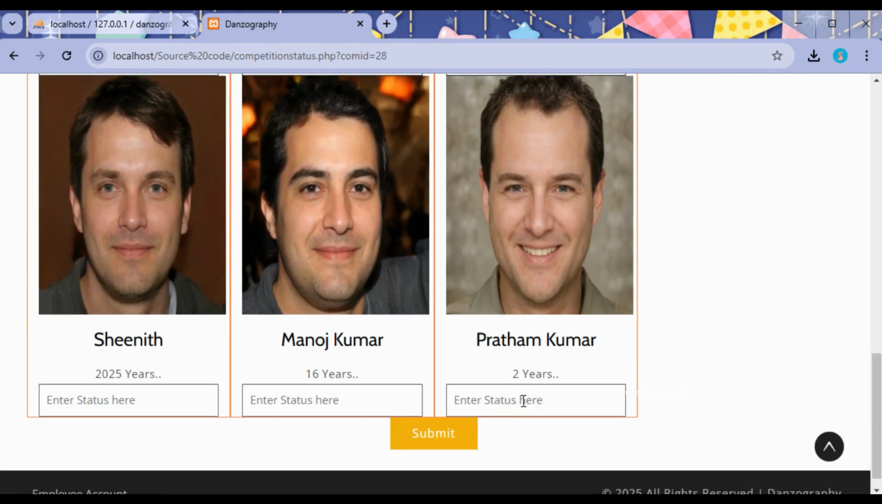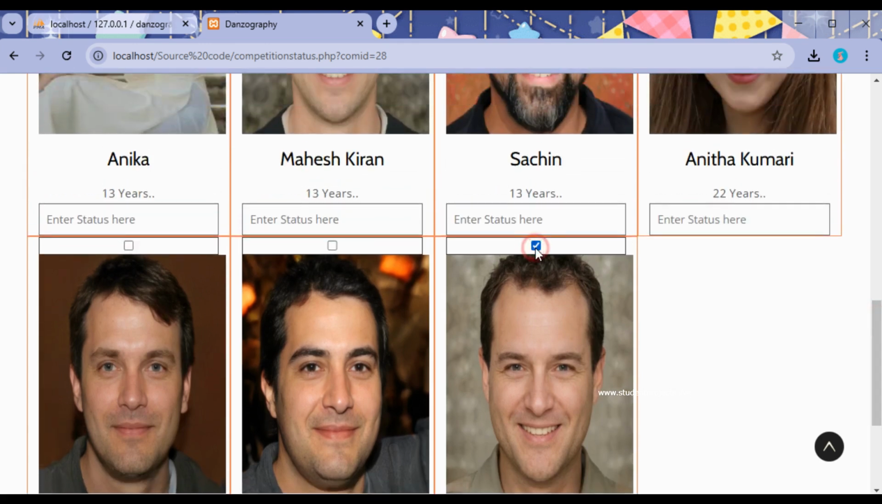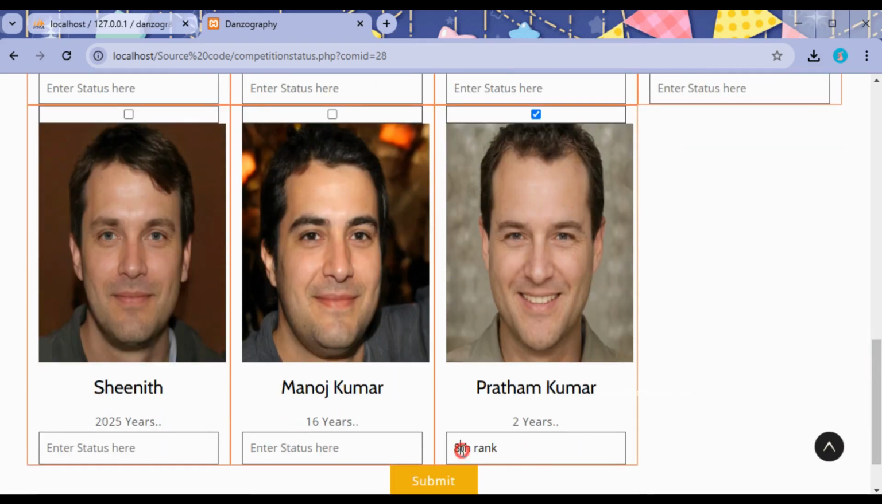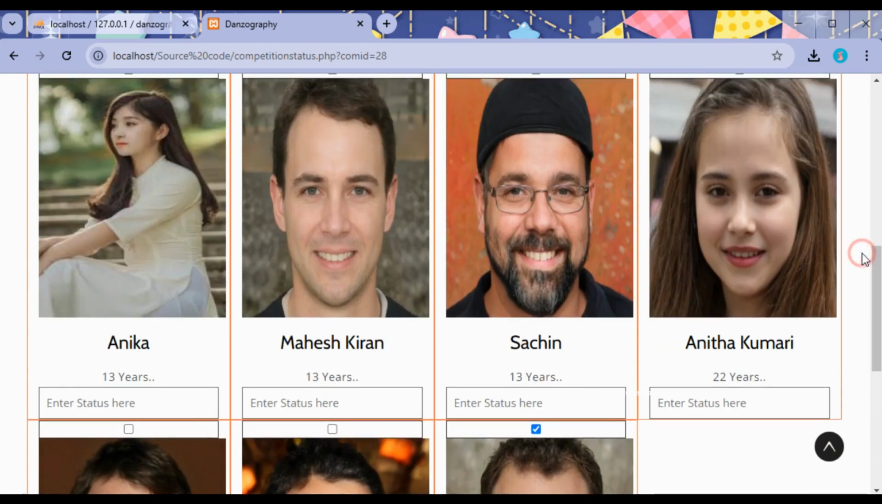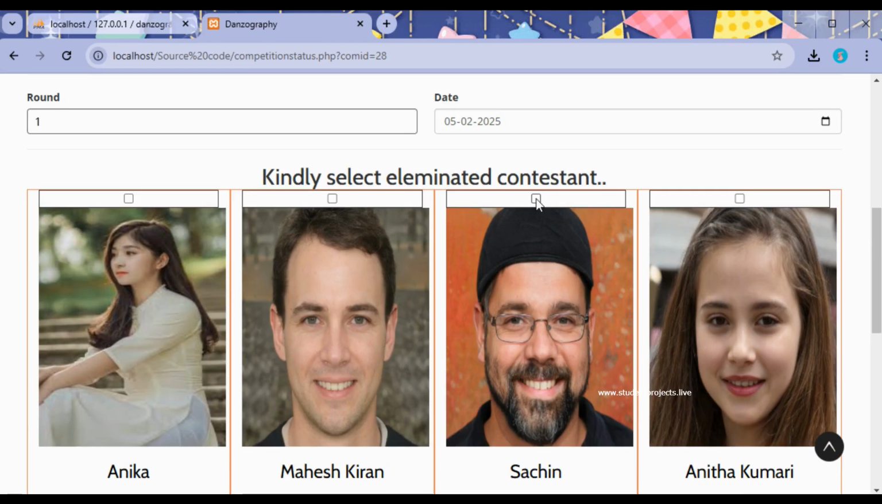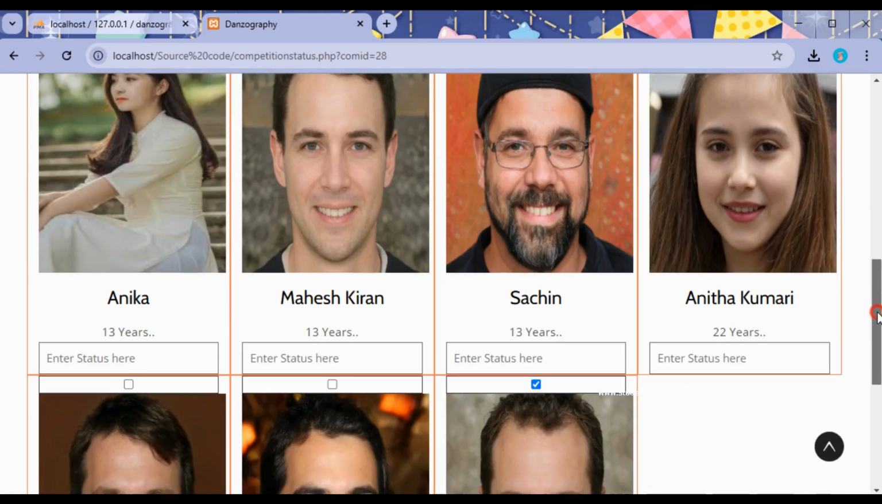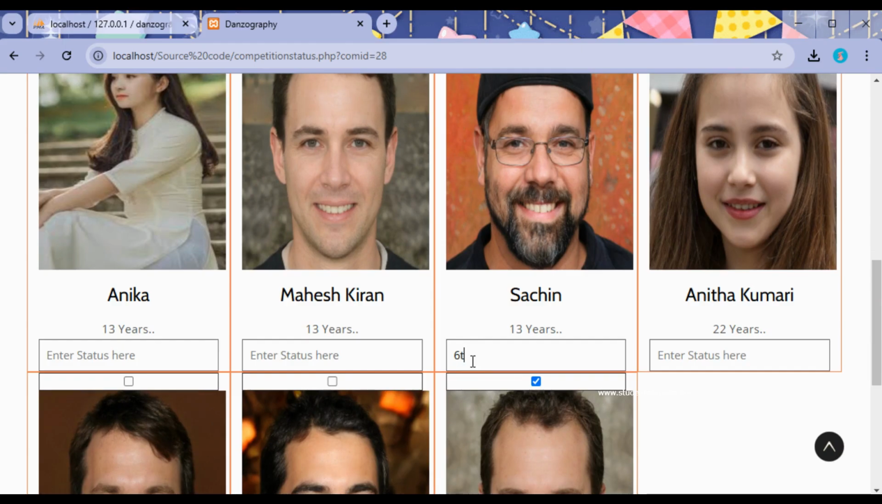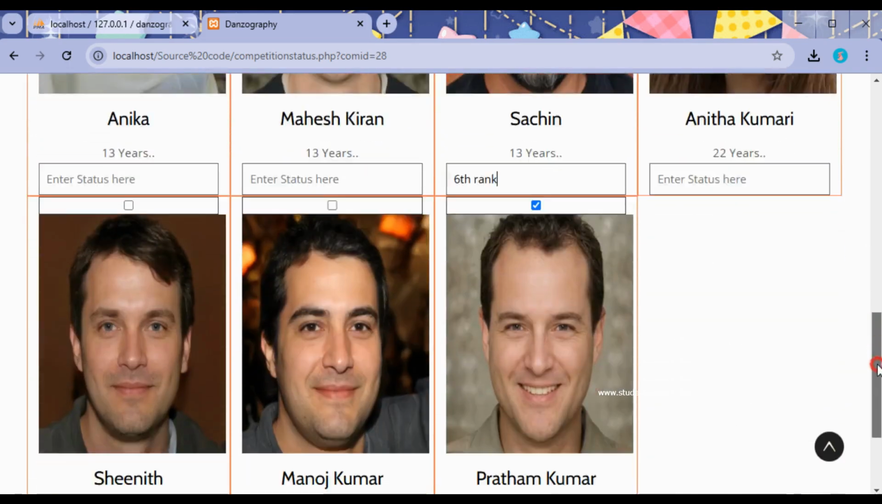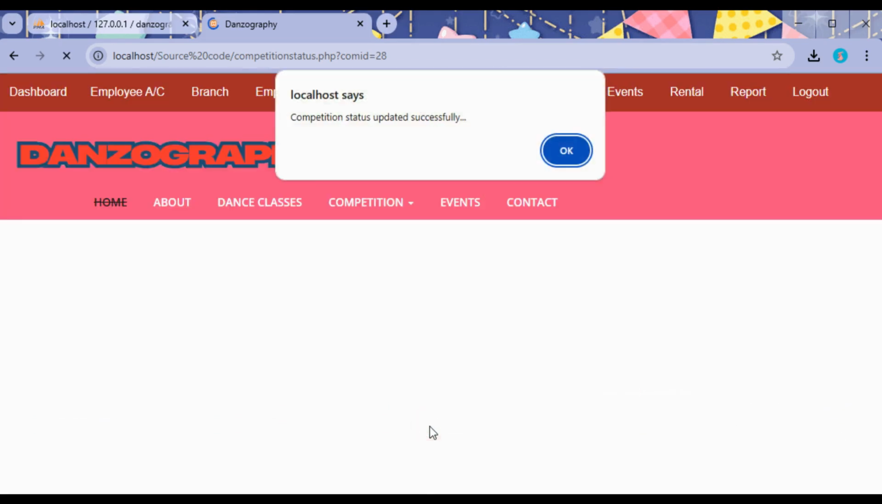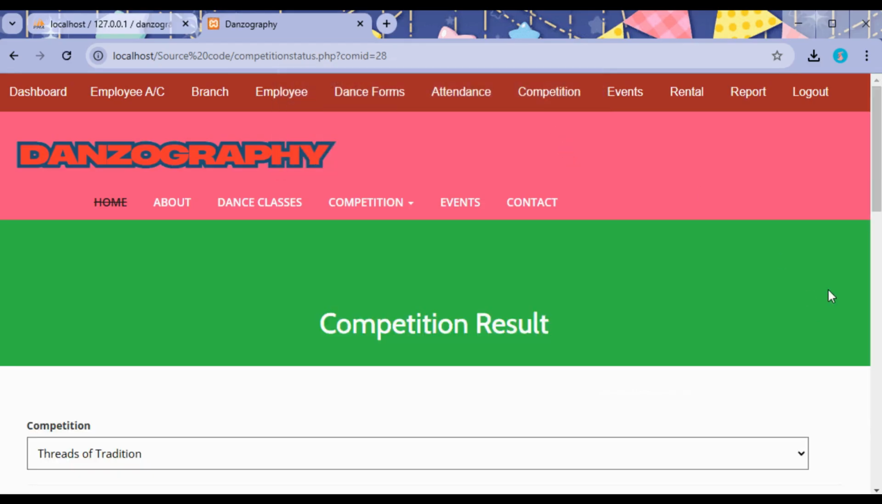So here we are assuming that the students have participated in the dance competition, and the ones who have secured the least rank are going to be eliminated from the competition. So let us eliminate two students based on the least rank, that is the one who has got 7th and the other who has got the 6th rank will be eliminated. Clicking on submit will be updated in the portal.